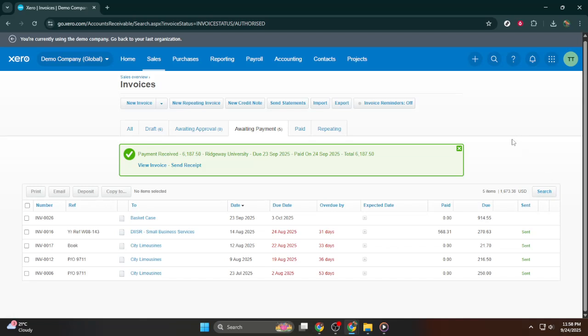And there you have it. You've successfully marked an invoice as paid in Xero. By following these steps, you're maintaining accurate records and ensuring that your business's financial flow remains smooth and transparent.